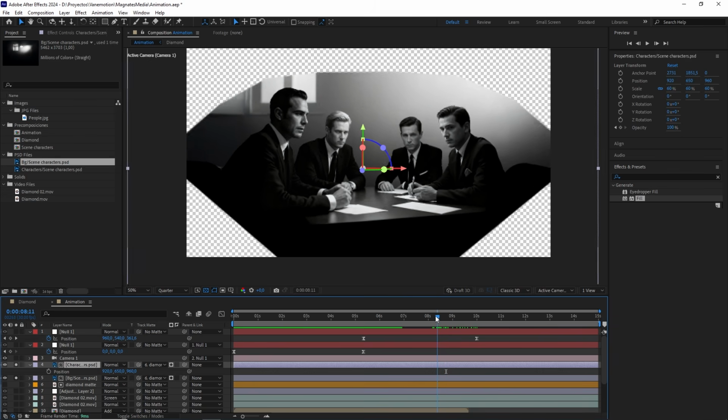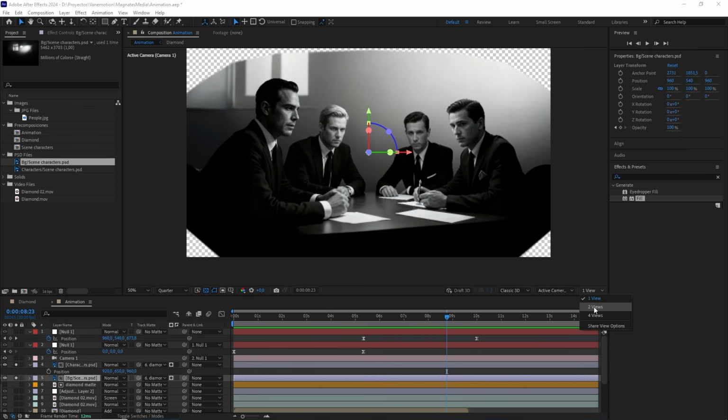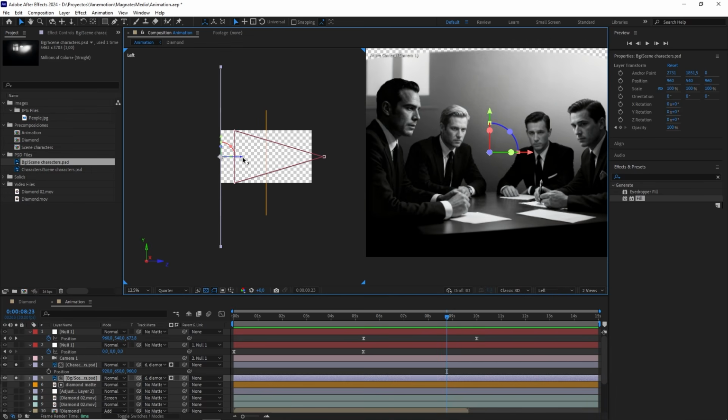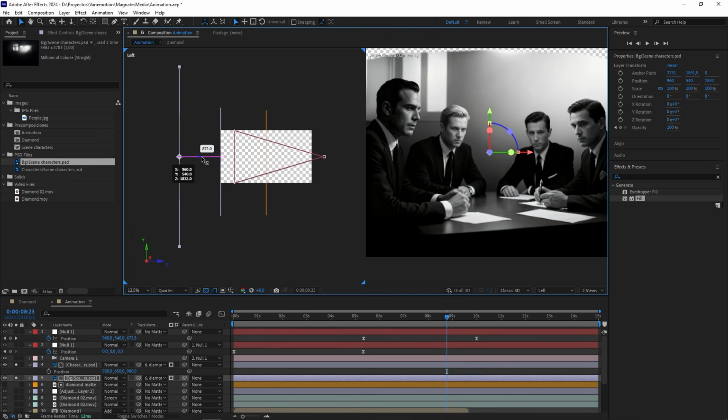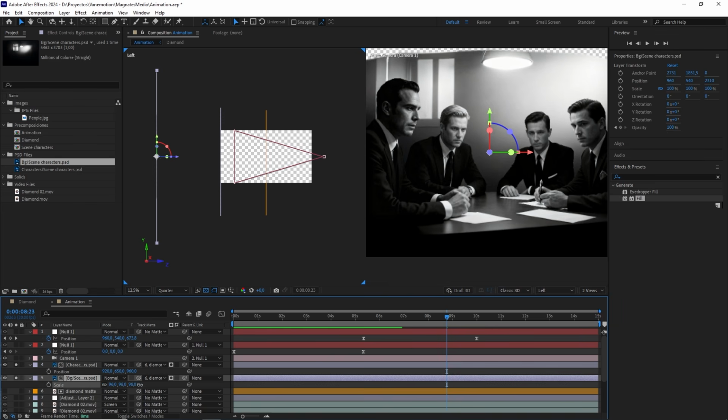Now, to create the parallax effect between the background layer and the character layer, we have to send it backward on the Z-axis. Let's activate two views to see it better. Select the Z-axis here and move it towards the background. As always, we'll set exact values. Here we set it to 2310. We'll leave the scale more or less around that.